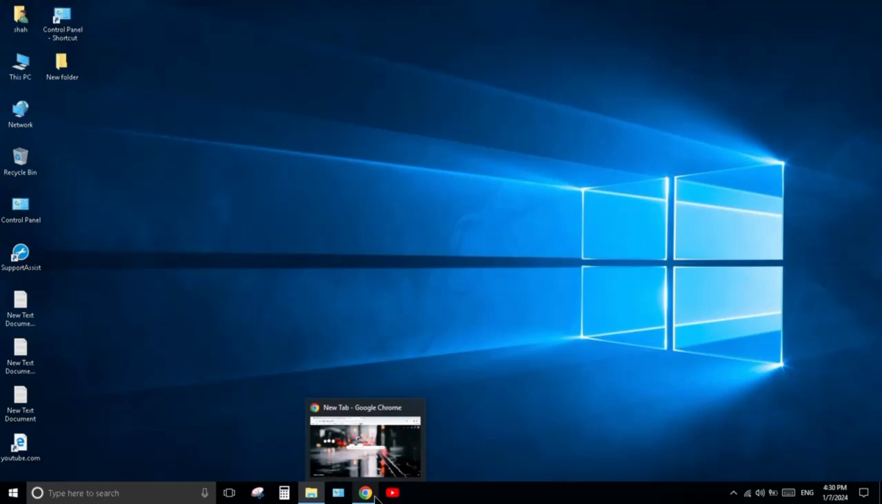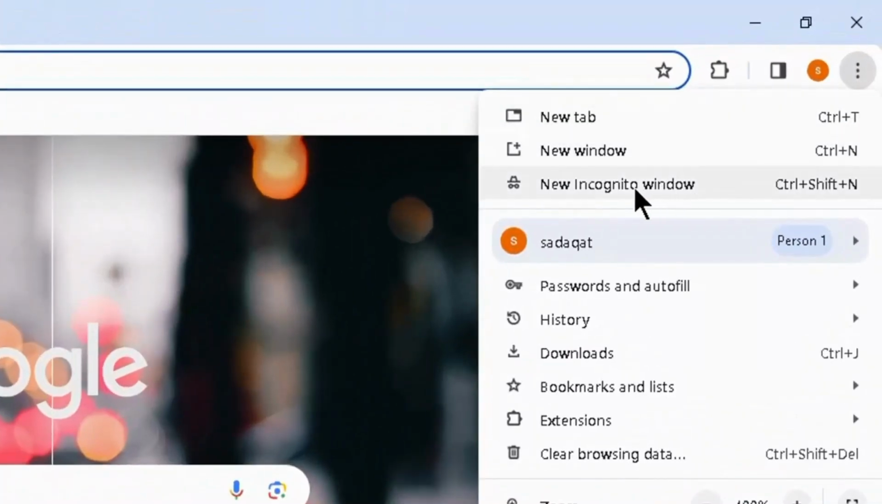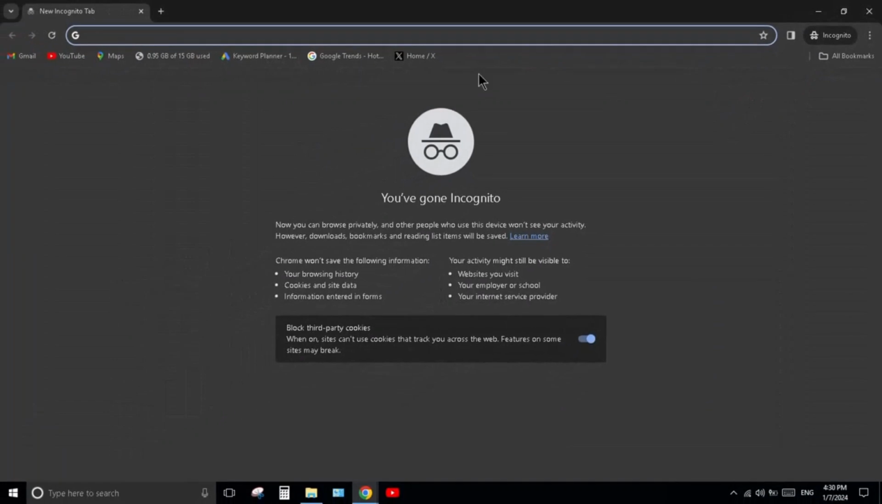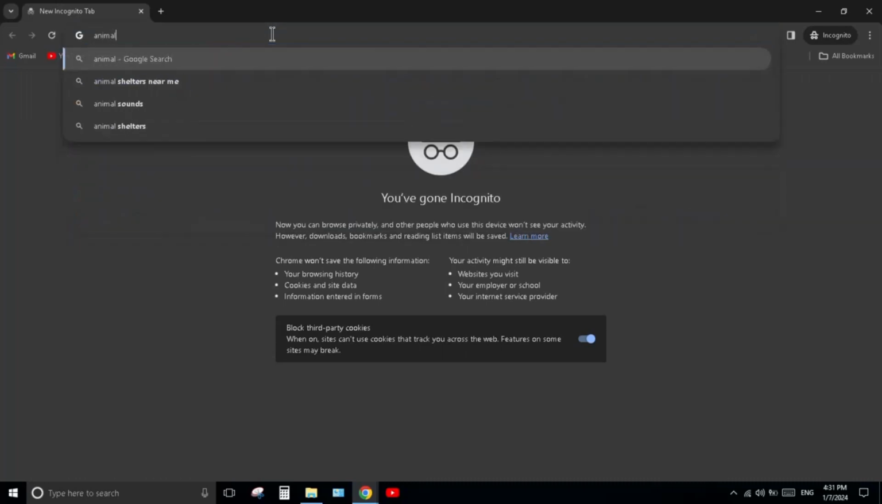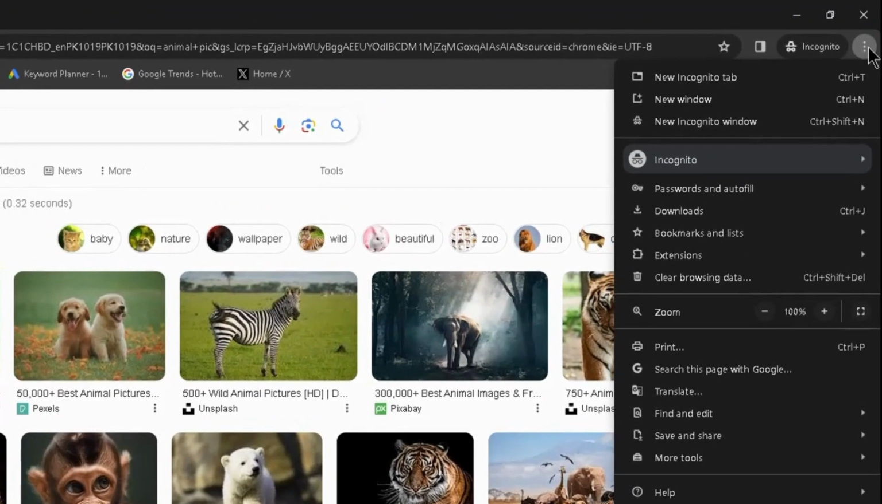First, we go to Chrome browser and open a new incognito window. First, I do some search in incognito mode, for example, animal pictures. After that, if we check the history, we will not find the history option here. But the history has been saved. Let's know how to check it and how to delete it.